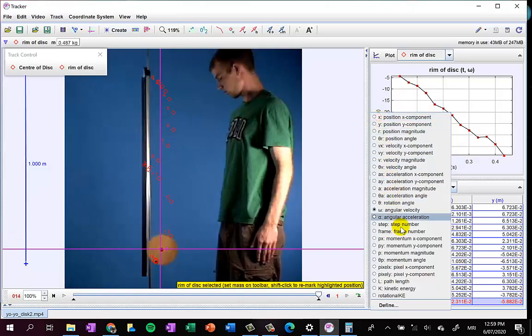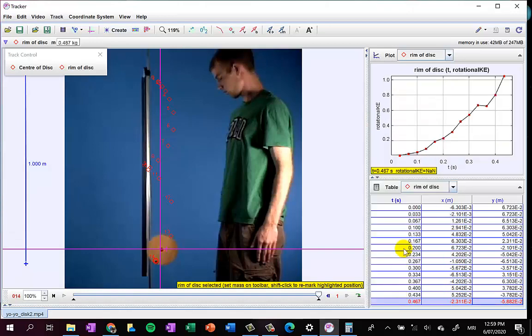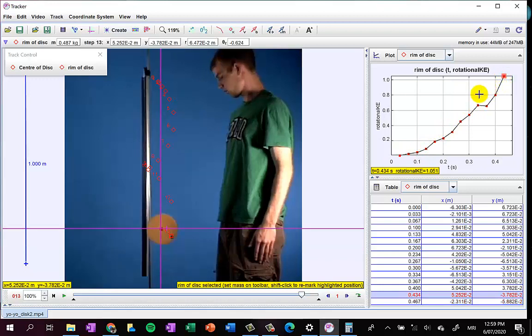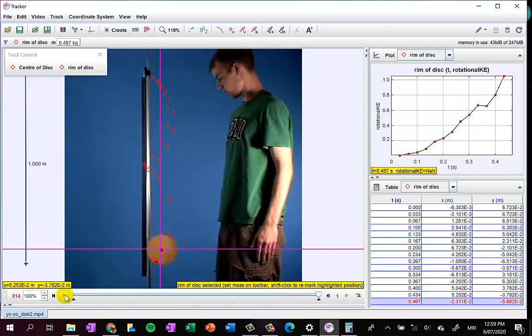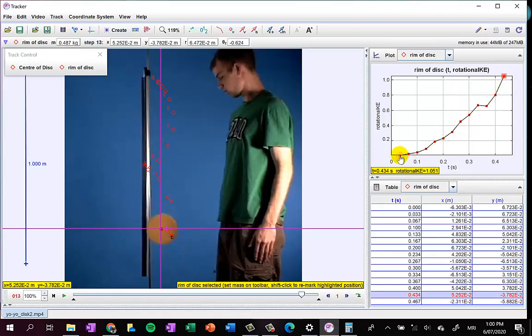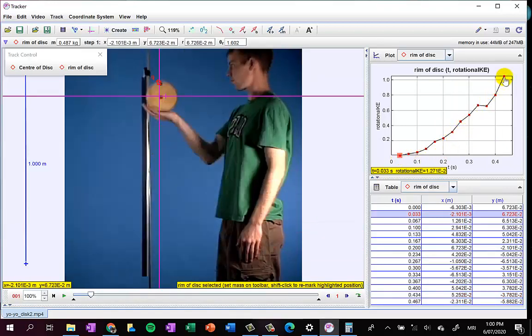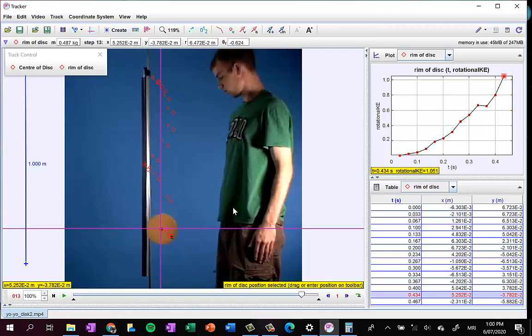And we can have a look and see how that changes. So we can see that that also increases, and we end up with just over 1 joule of rotational kinetic energy at the end here. In fact, we can watch how it changes. As it moves down, the rotational kinetic energy increases as well. And so this will be a useful graph to include, especially looking at these final and initial points here. So you can click it and see how the rotational energy changes during the motion as well.